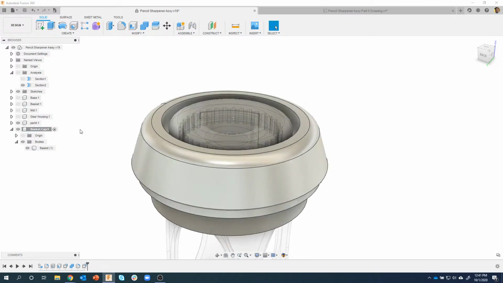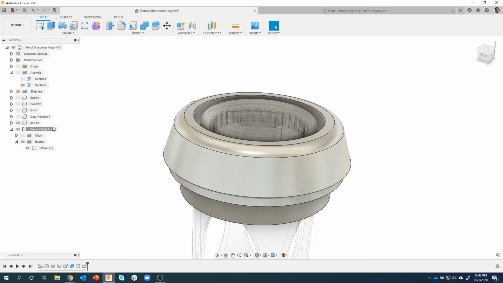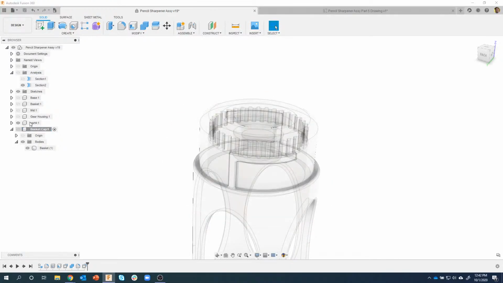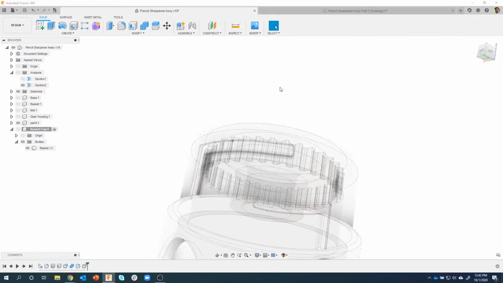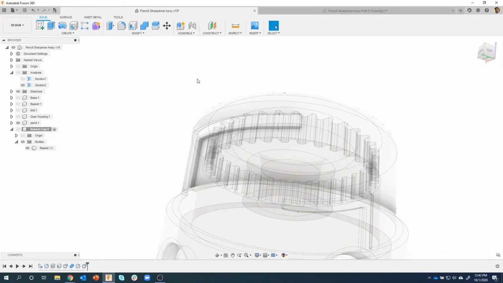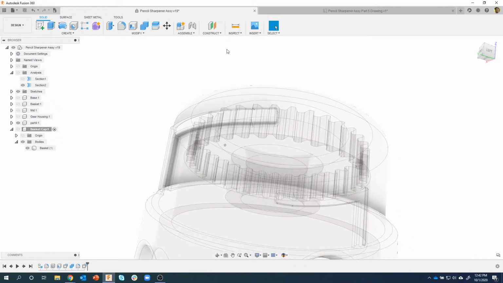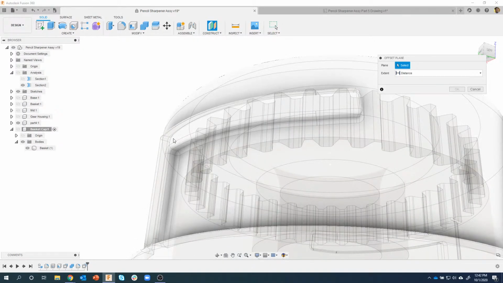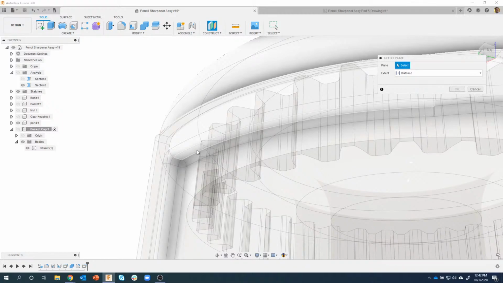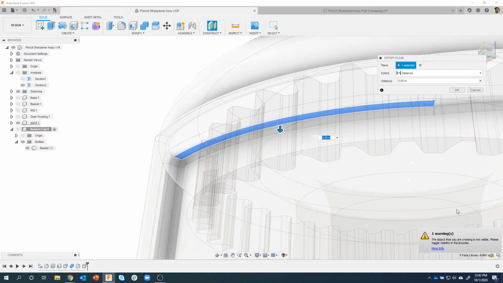So I'm going to turn the basket cap back on. And what we're going to do is, actually I lied. I'm going to turn that guy off. Make sure part 4 is turned on. Okay. I want to grab some information from this part. So just like before, I'm going to create an offset plane. And I'm going to click on this bottom face of this line here.